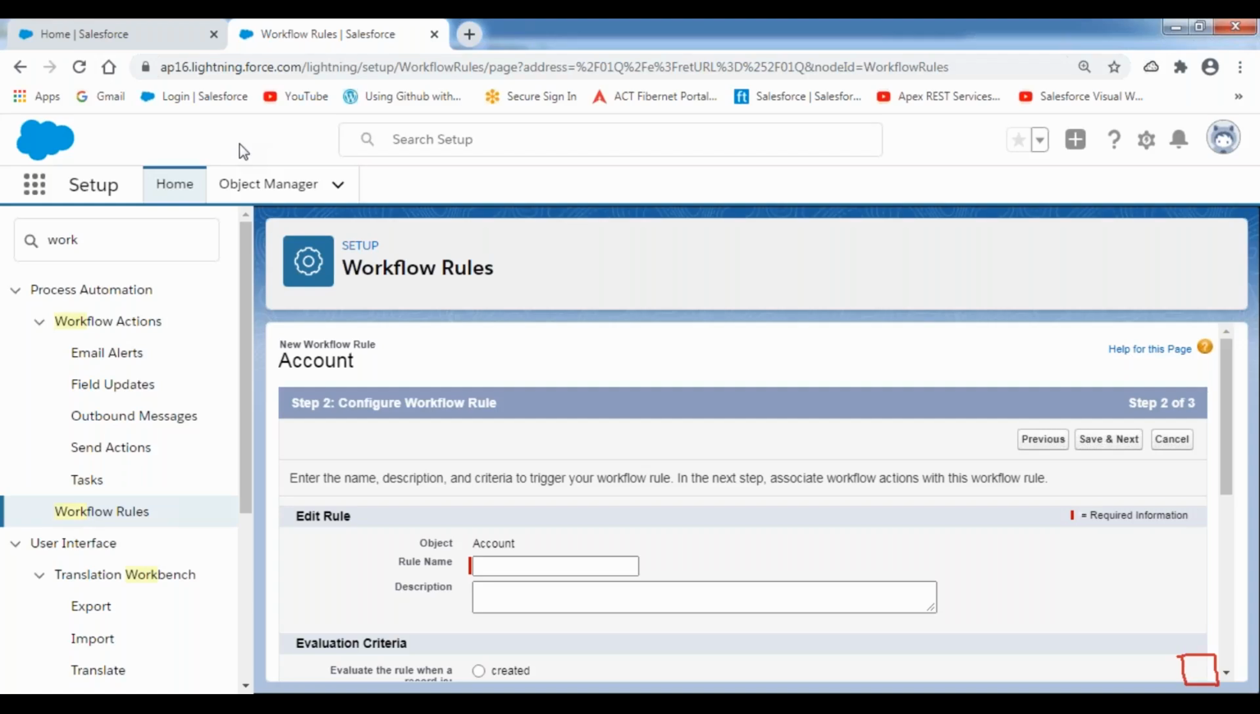Because in Classic, the features are arranged in a well-arranged manner. But in Lightning, sometimes people get confused about which option is available where. But do the practice on each and every feature one by one. Don't target to practice all the features at a time. Take some action plan.